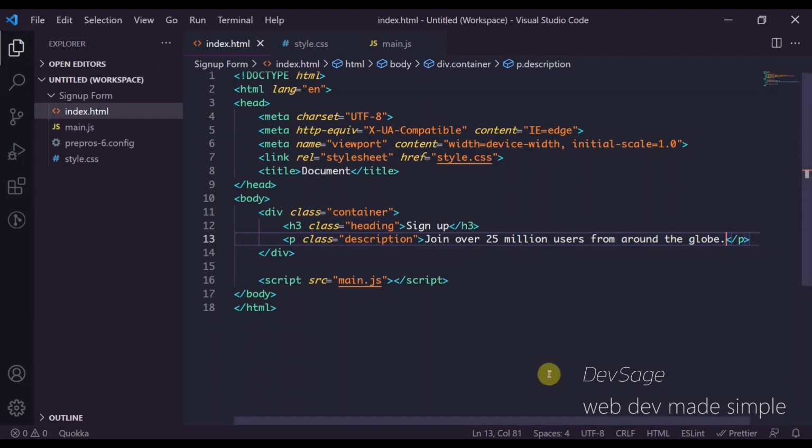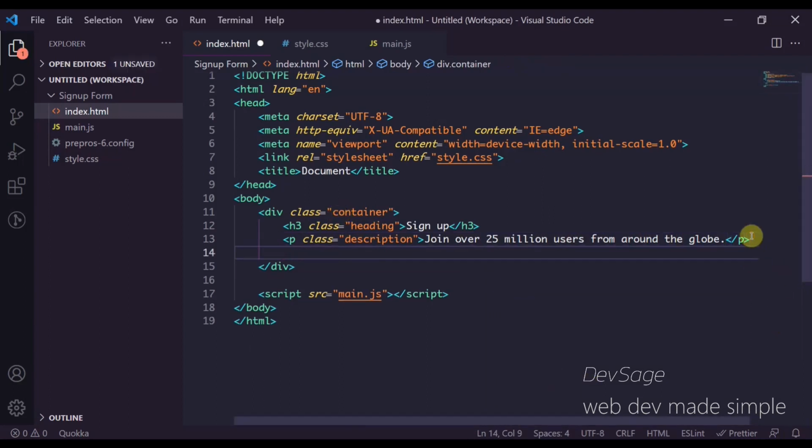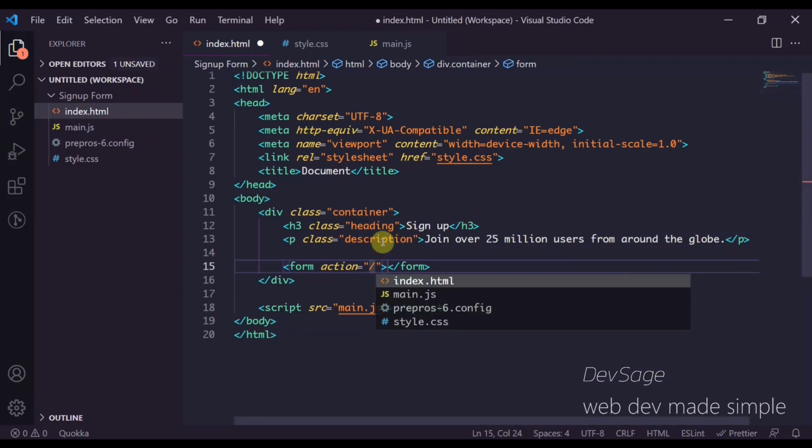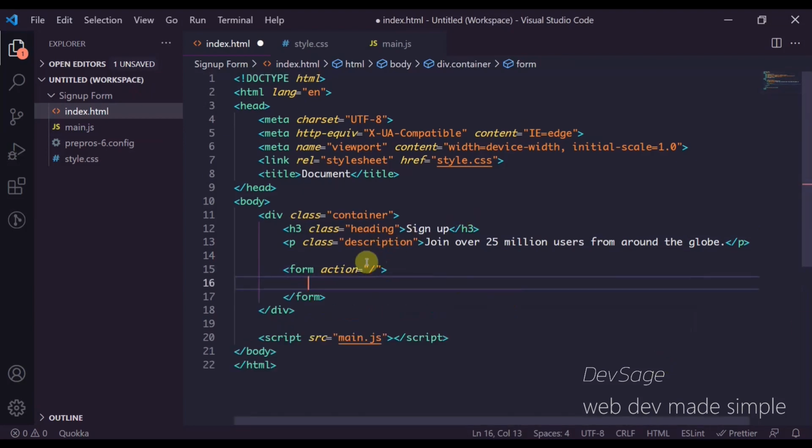Okay. So now let's get to creating the actual form. Let's say form, and the action in this case is just going to be slash. It's not actually going to be submitting any information to a server. This project is just to demonstrate validation. So let's just leave that as slash. And inside of the form, we can start adding our form fields.